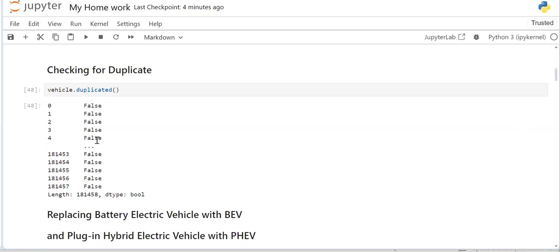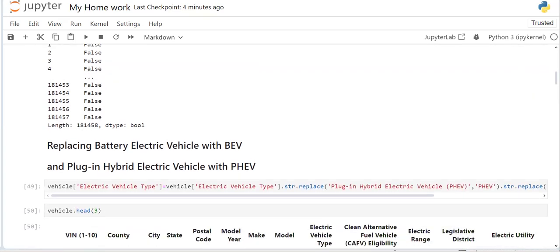So let's go into the check for duplicates, and we discover that there's no duplicate in the data set. If there is any duplicate, you will see true in it. So for us, saying false shows that there's no duplicate in the data set.